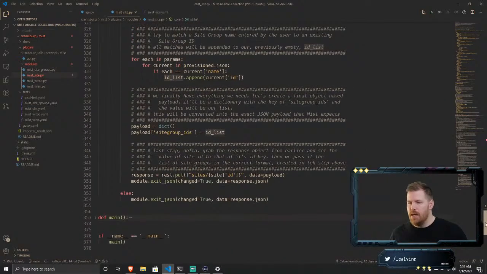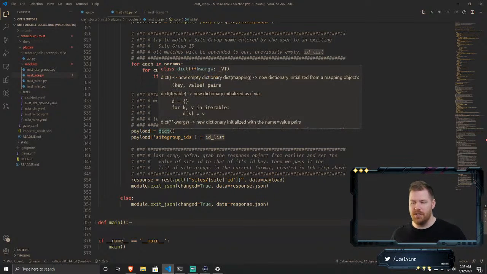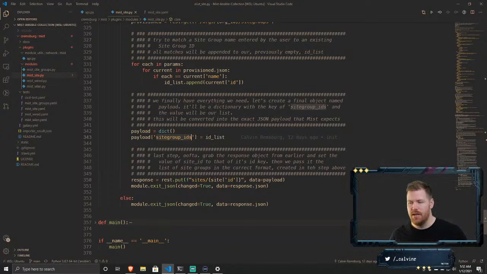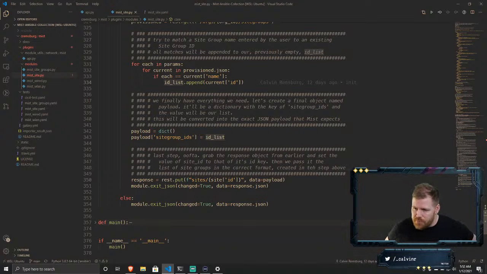Okay, now we finally have everything that we need. We're going to create another empty dictionary called payload, and I'm going to insert into that the site groups IDs and make it equal to the list that we had just retrieved. That list will have all the unique IDs for that specific site group.